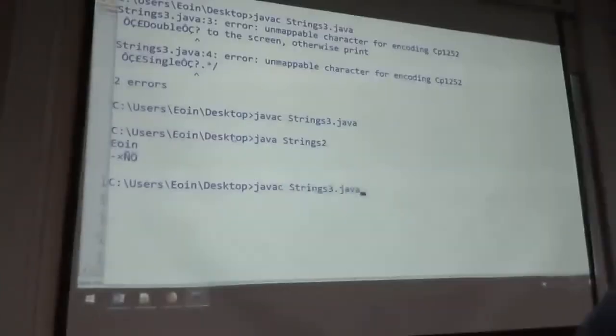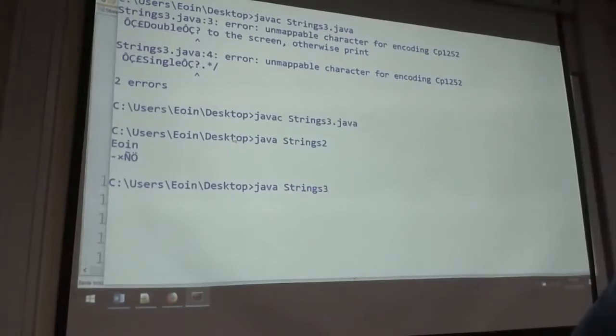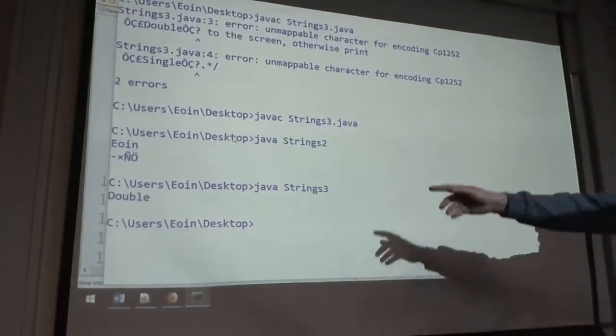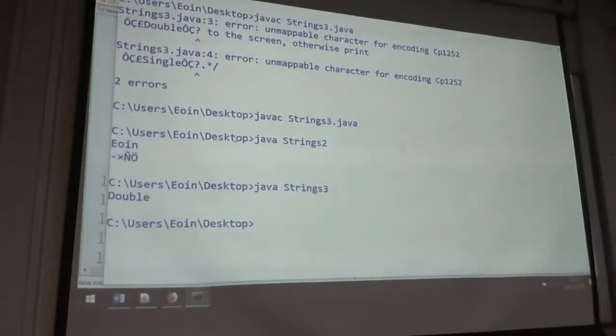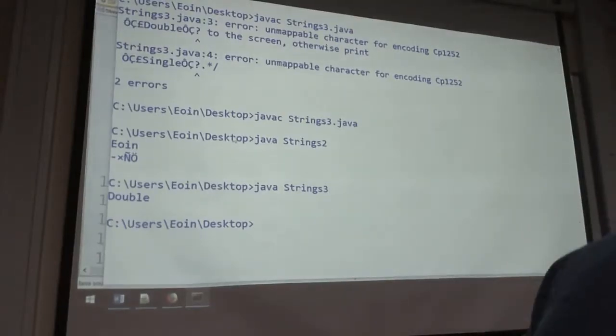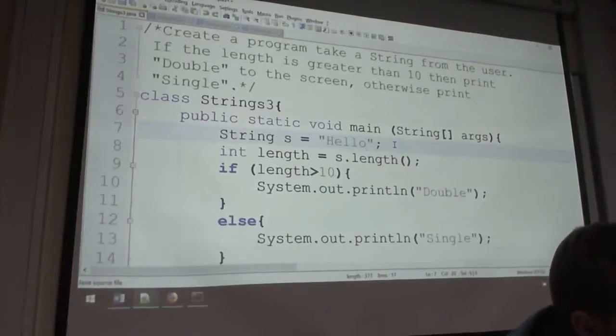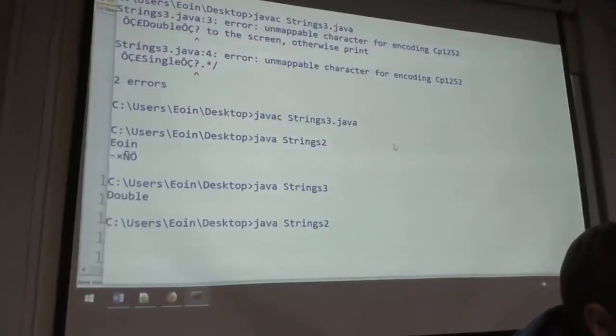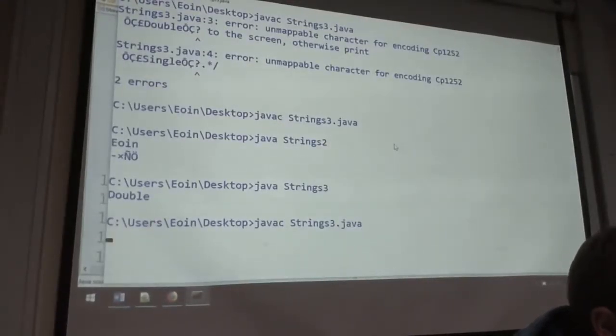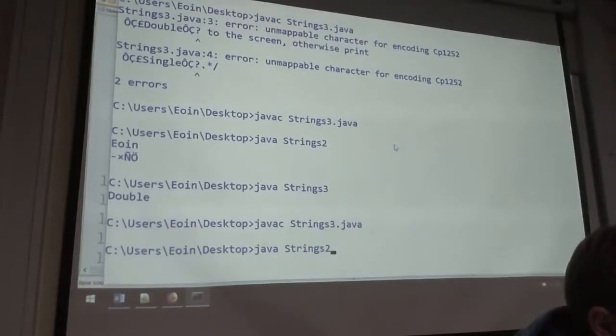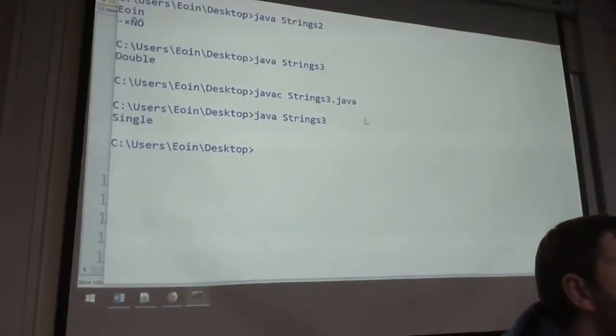You know what would help if I actually ran the program I want to run? There, strings 3. There we go. So it's going to print out a double for that because Hello World has 11 characters. If I change that just to hello, it prints out single. Very, very simple.